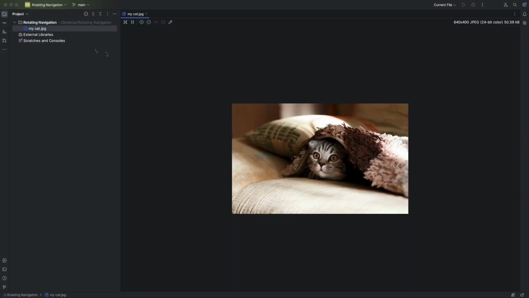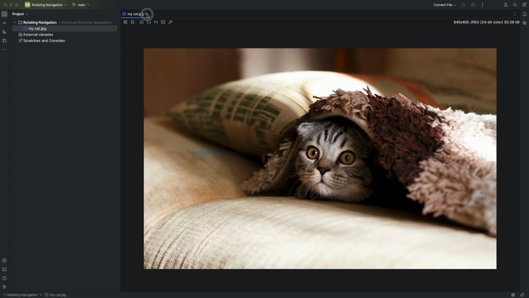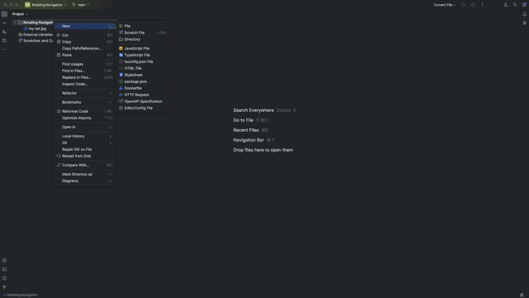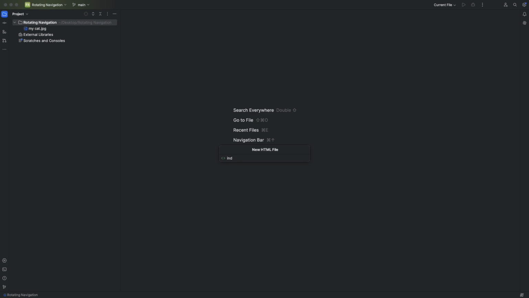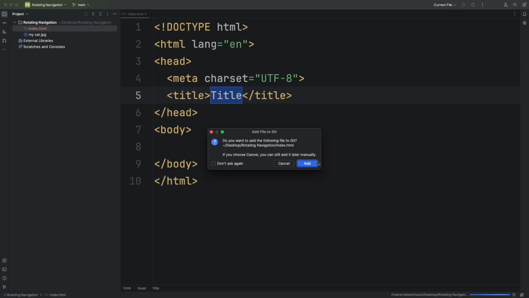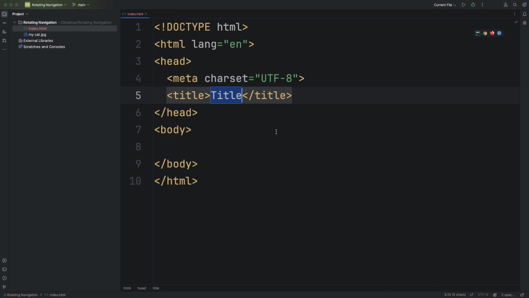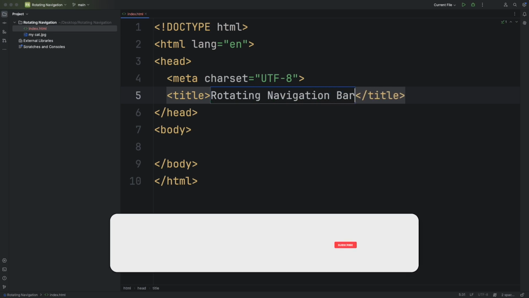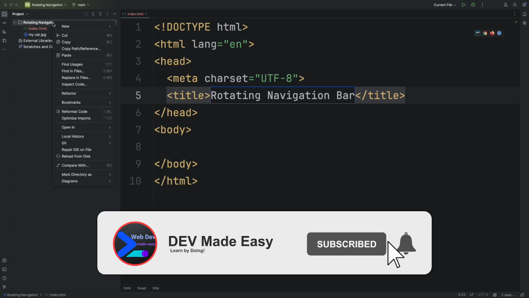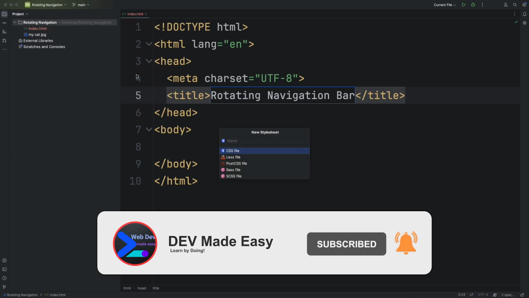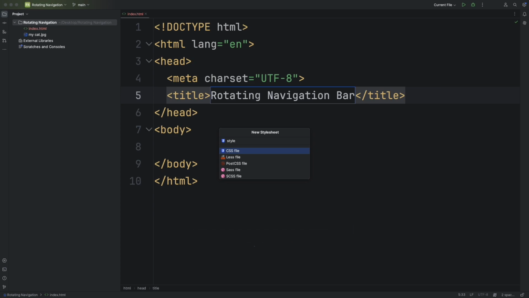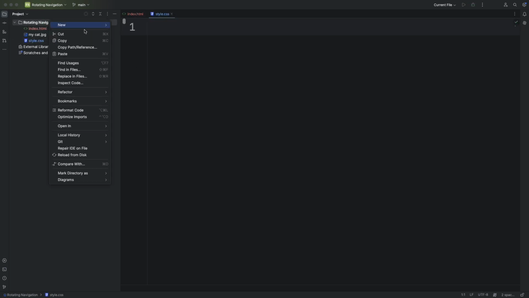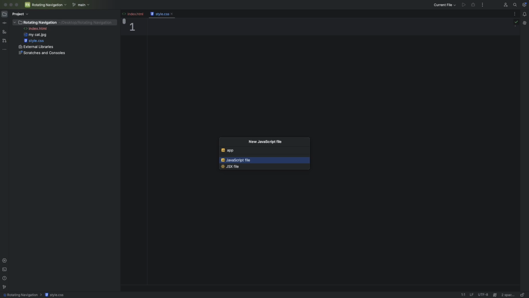Alright devs, let's start really from scratch. Okay, from the beginning we have just this nice picture of this nice cat. Now let's create our first files. It's gonna be the markup, and for the markup here let's give it a title. The title is gonna be rotating navigation bar. Okay, let's create our style.css. As I told you in the beginning, we have HTML, CSS and JavaScript for this one. And the last one, last but not least, the one that gives life to our project, app.js.